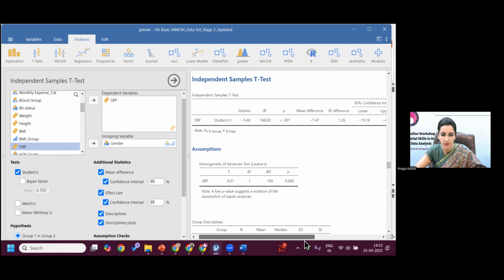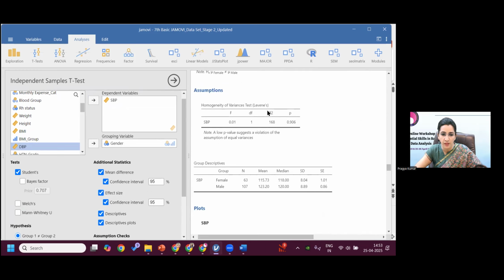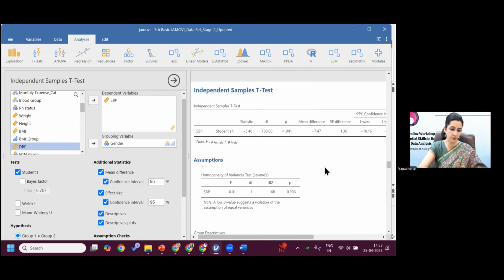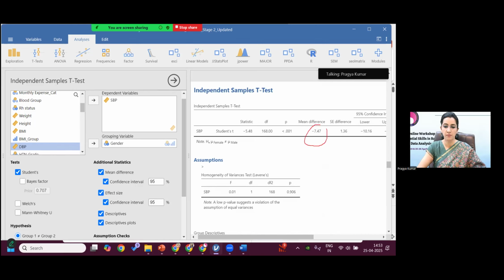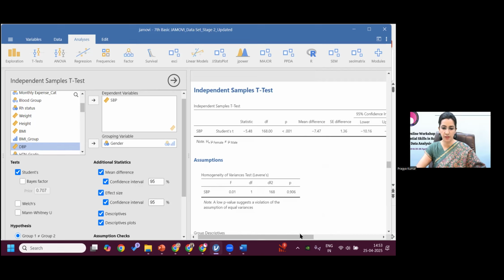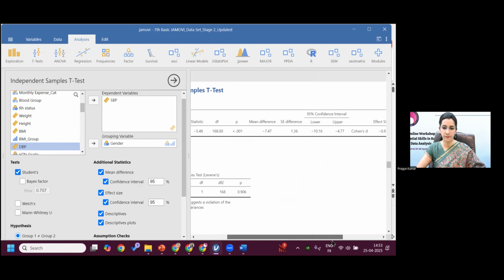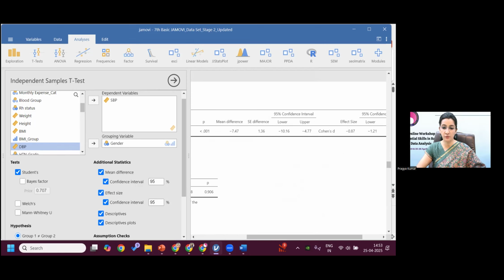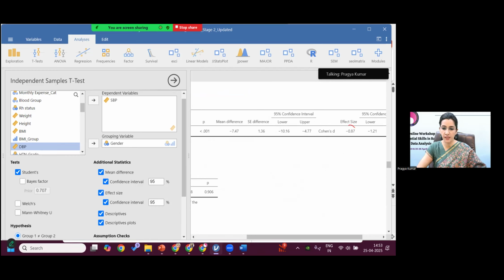So for the homogeneity of variance, if you see the p-value, it is 0.906. That means the assumption is met, that means it's an equal variance. The mean is 115 in the female and 123 in the male, so there is a mean difference of 7.47 millimeter of mercury, which was significant. If the p-value is significant, then I can report the Cohen's d. The effect size in this case was 0.87, which is a very good effect size, and we'll see how to classify this.